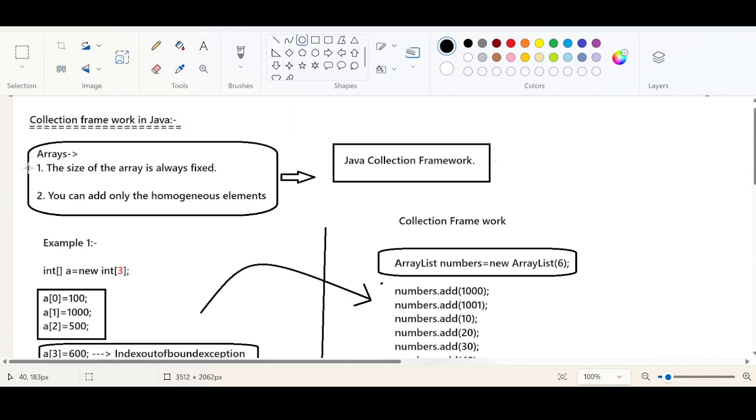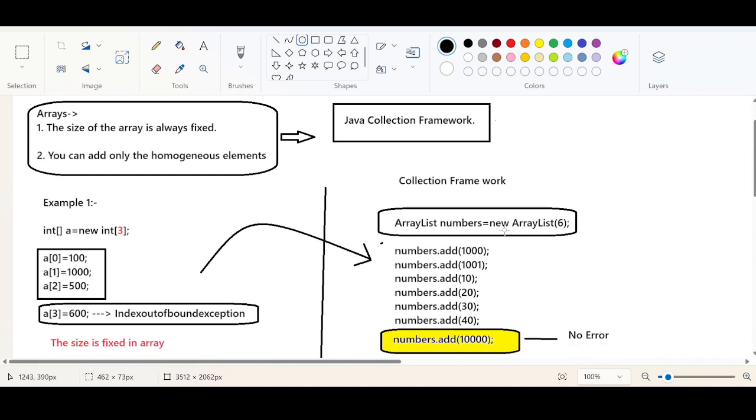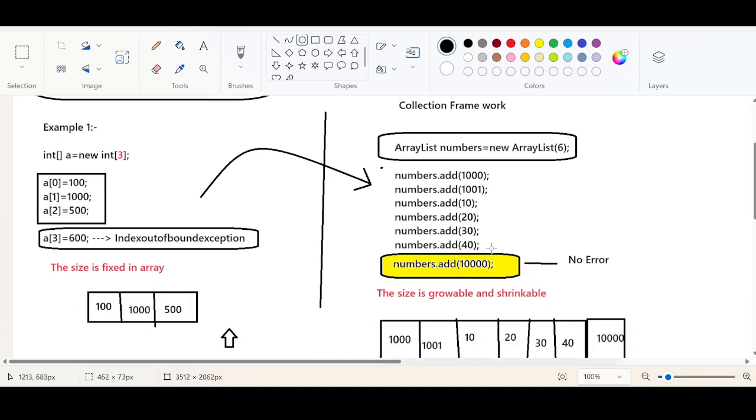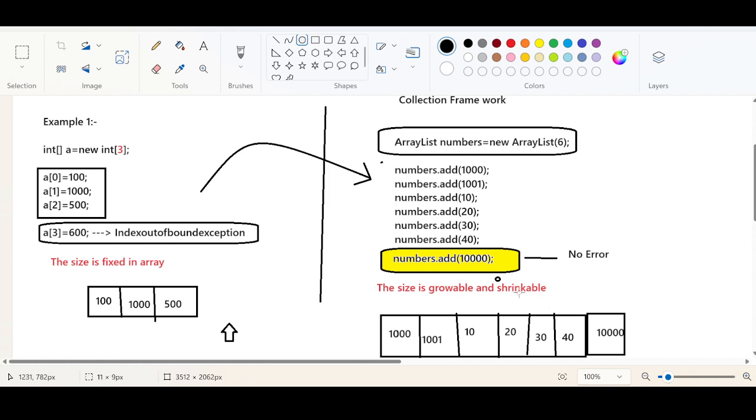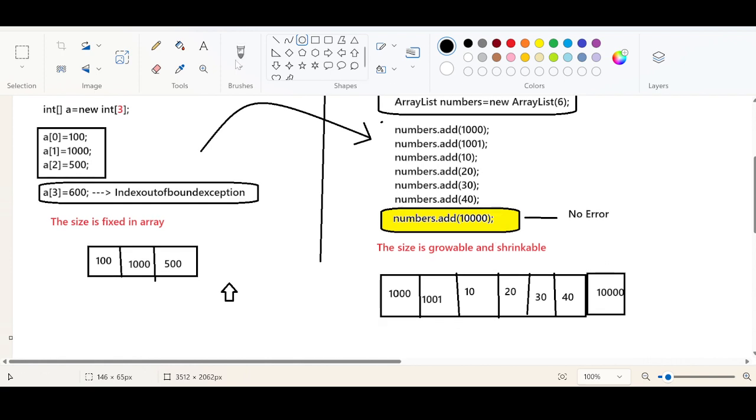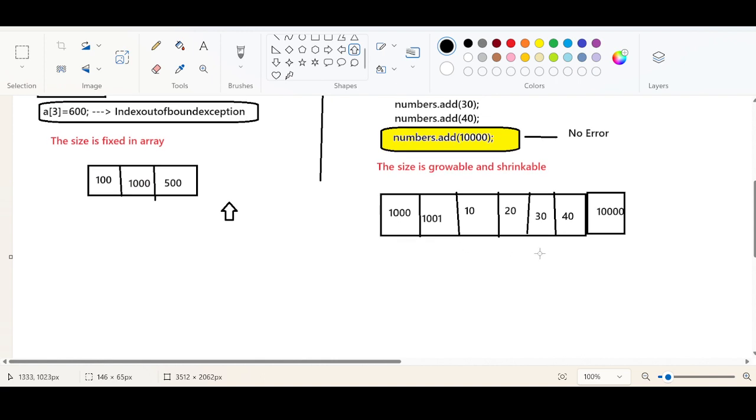So the size of the array is fixed, but the size of the collection is growable in nature and shrinkable. When I say shrinkable, you have an option to delete the values on a particular index. For example, if I want to delete this value, if I want to remove this, what happens? This index will be completely removed and the remaining space will be shrunk.